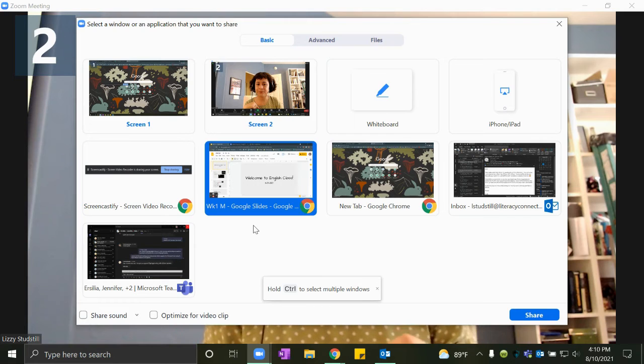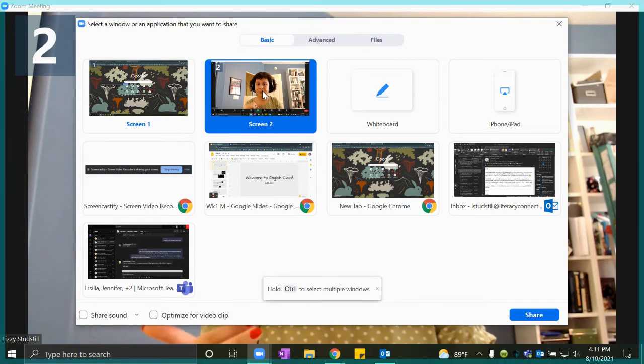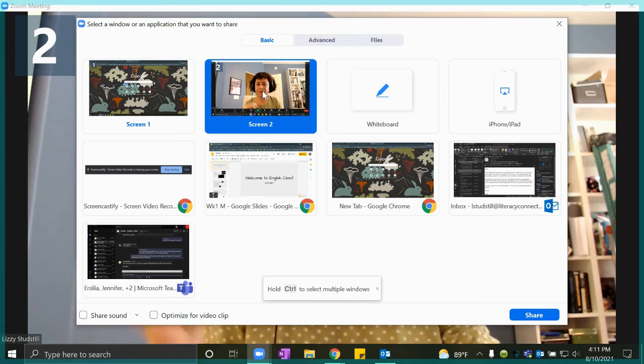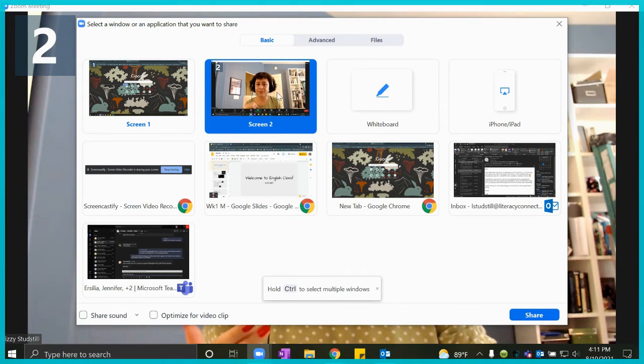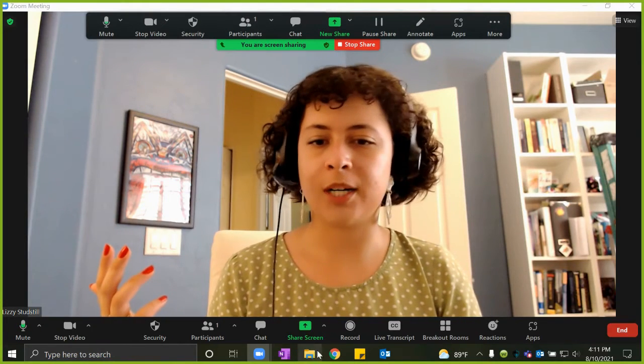So that can be helpful, but it means if you want to change to something else, you have to stop the screen share and start over. For that reason, I recommend actually picking your screen. So the very first box should be your screen. I have two screens. But you want to click on that, and then Zoom is sharing everything you have open on your screen, and you don't have to start a new screen share to change programs or change windows. So I think that's easier. So you want to click on screen 2. Zoom will start screen sharing.